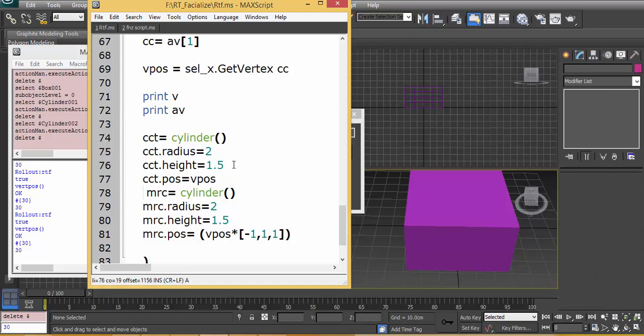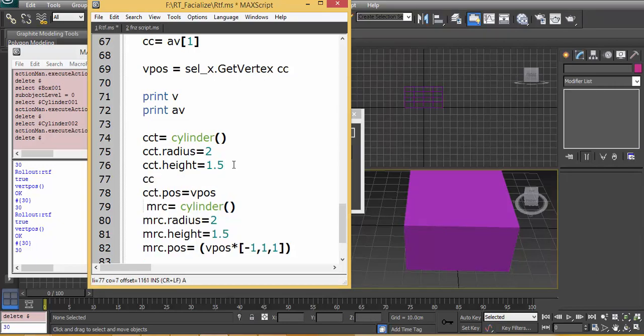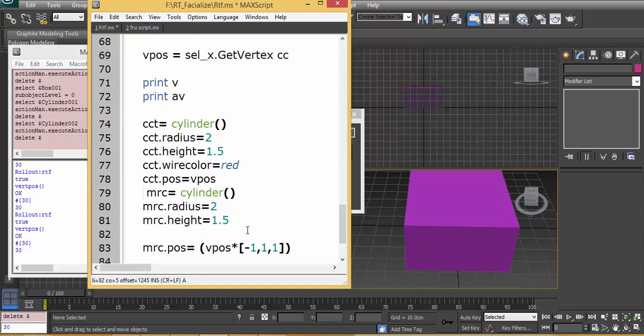So CCT dot wire color, the one on the left, let it be equal to red, and then let the one on the right be equal to blue. So that will be MRC dot wire color be equal to blue.